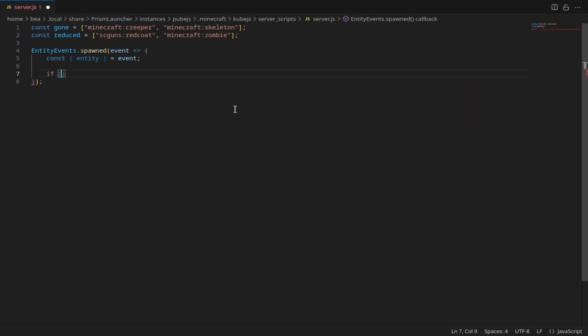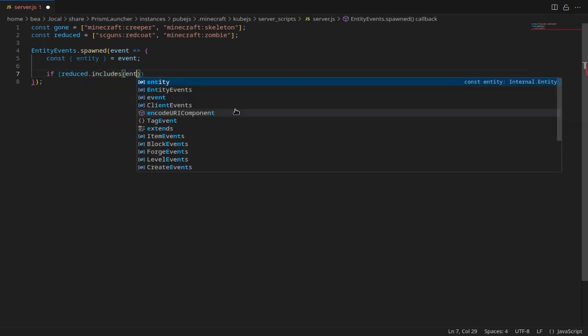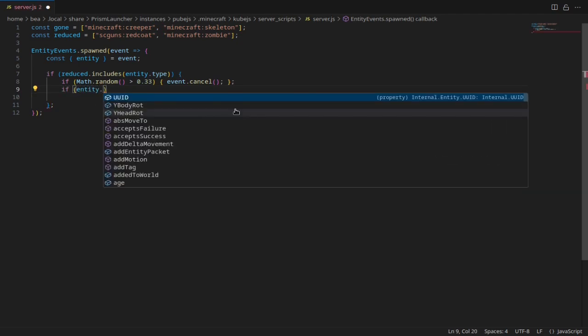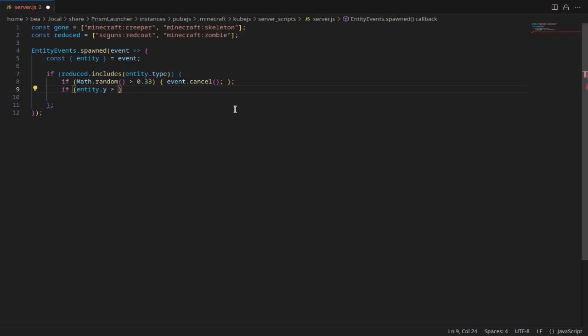So another way if-else statements can be useful is if you want to check for a variety of different conditions. So what we can do here is we can say, let's actually do if reduced.includes entity.type, if Math.random is larger than 0.33, then cancel. Now what we can do is put some code down here. We could also just add another check, which is why these can be pretty useful. So if entity.y is larger than 60, then we can also do event.cancel.